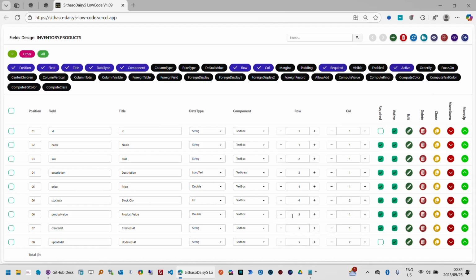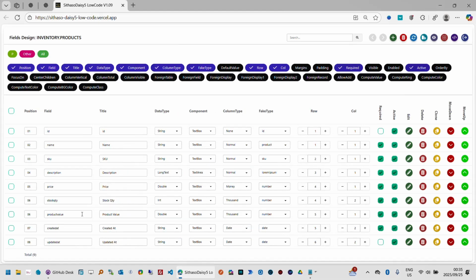So product value is in 5.1. We move this one down a little bit, but we're not showing this one anyway. So this one, let's put it on 5.2 so that at least the product value shows on. Okay, this is a text box. It's fine. Double times, okay, and then we're going to do fake value and then column type. On the column type, let's make this show as money, and then fake type is a number.